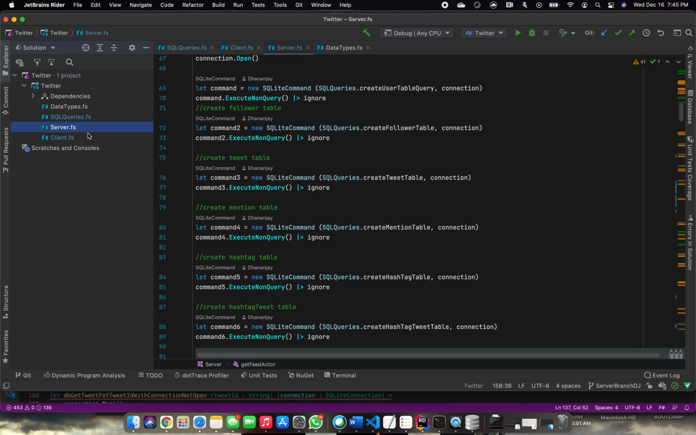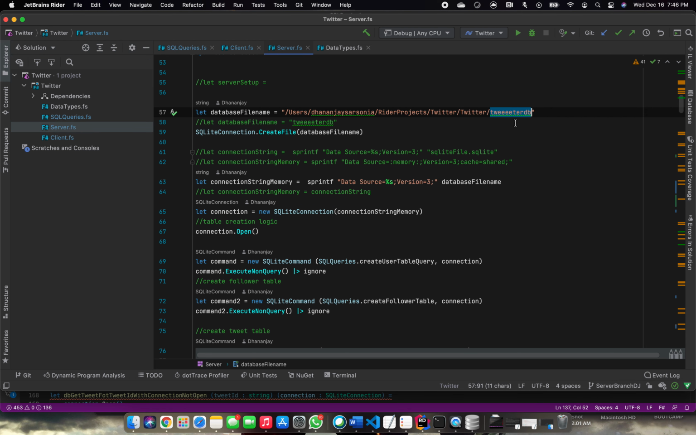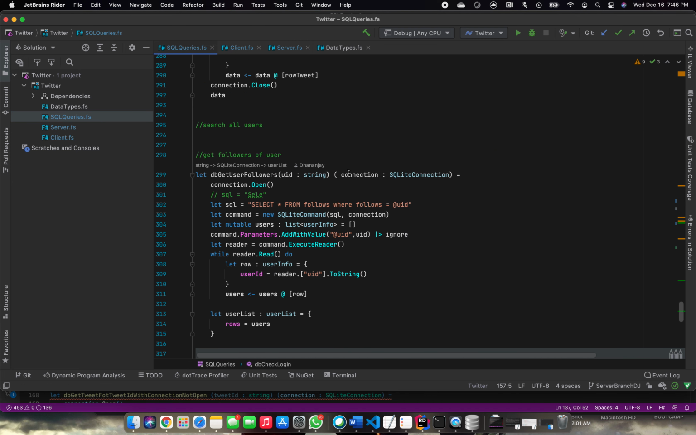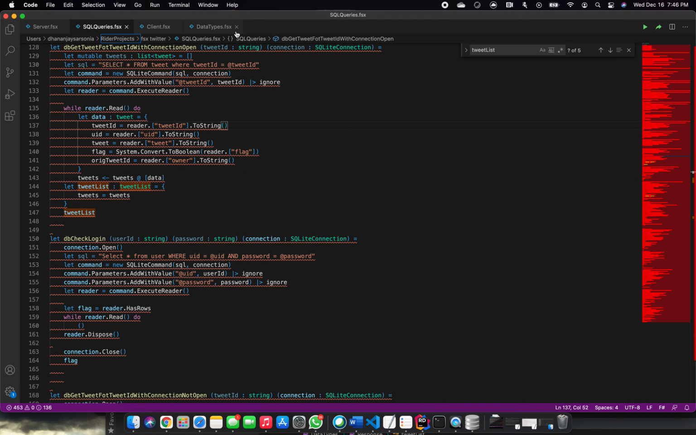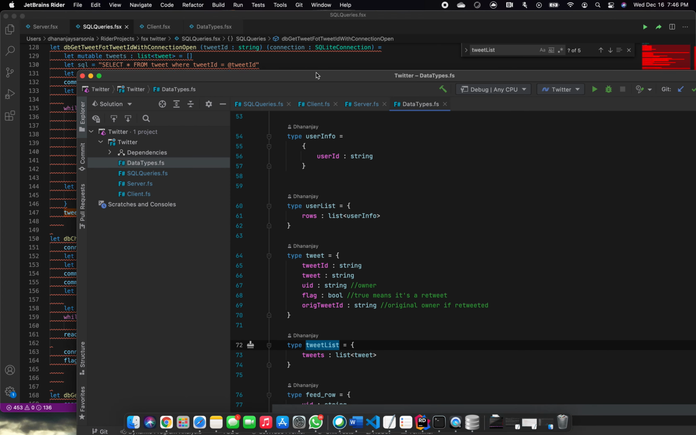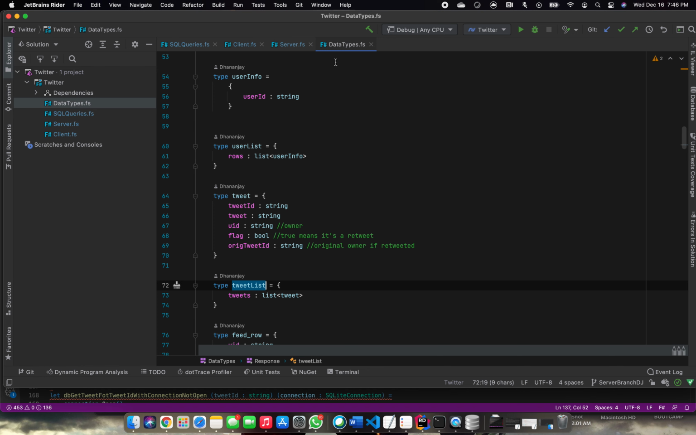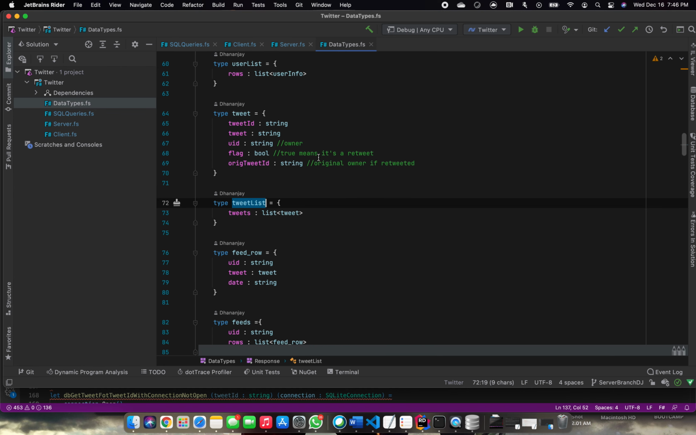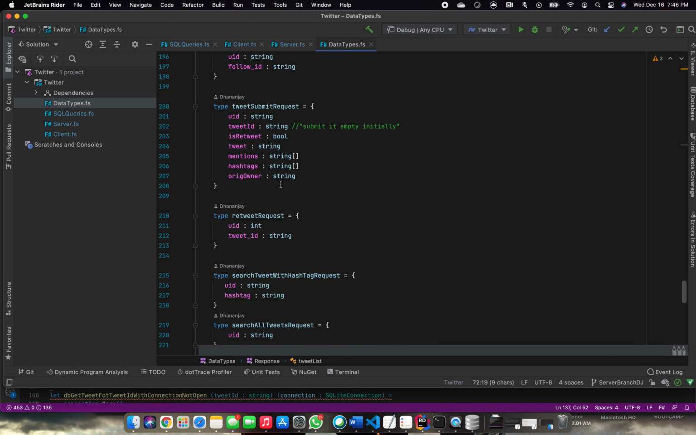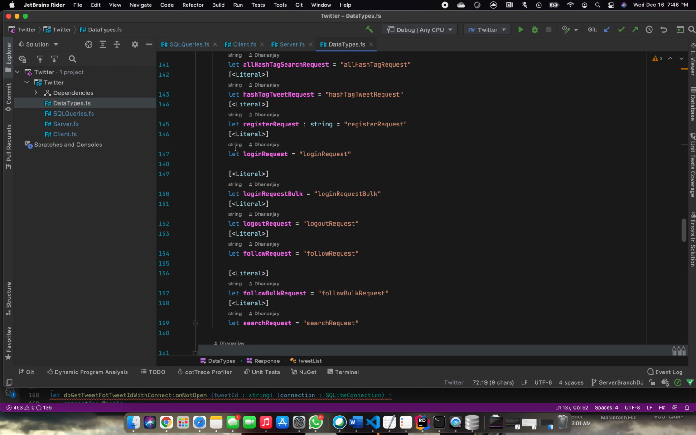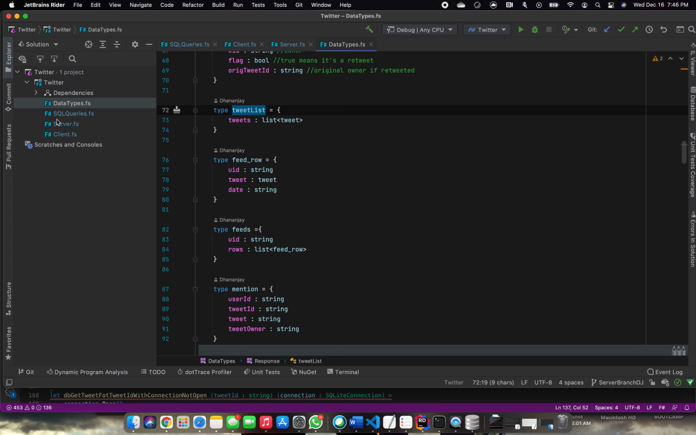When the server is created, it actually creates a database called TweeterDB, and all the SQL queries are written in SQL queries.fsx. I'm saying FSX because that's what we'll be submitting, it's not FS. Everything is in SQL, and these are our data types. All our requests and responses are done in JSON, so every deserialized form is written here, all the types.